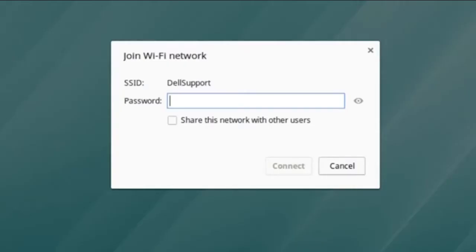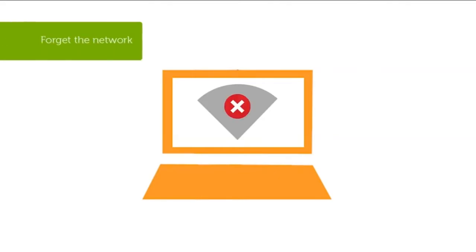If the wireless network is password protected, Chrome will prompt you to enter the password. You can also check the box next to Share this network with other users to share the password with other user accounts on your Chromebook automatically. Once the password is entered, click Connect, and the system will connect to your router. Sometimes, if you change your password or try to connect to a router with a similar name, you'll have trouble establishing a wireless connection. To fix this, you can forget previously remembered networks.